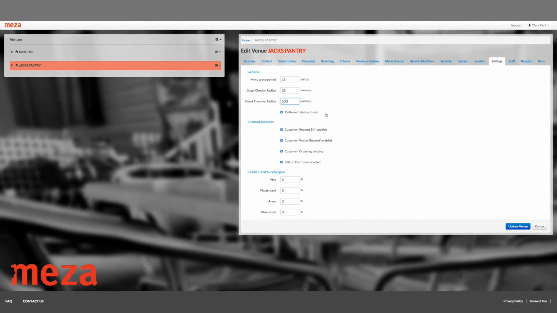So if you wanted to change anything on your controller, if you wanted to allow your staff to do that, for example to add things to the menu or to change any of these settings from the controller, which some of them you can. For example, the delivered state optional you can change from the controller. You would just need to make sure that this is enabled, and it'll do a little local update.